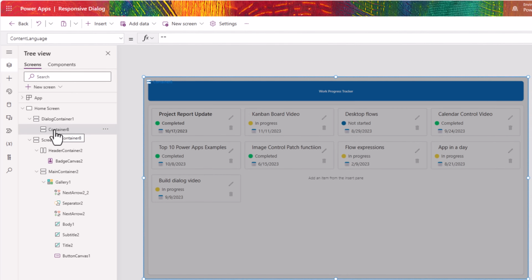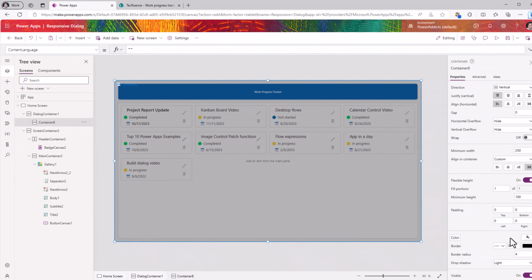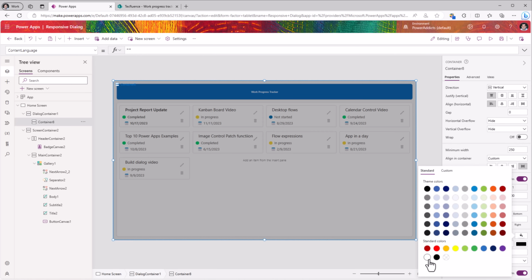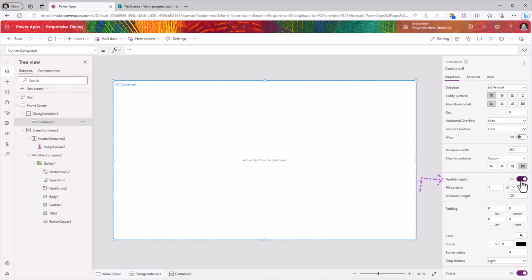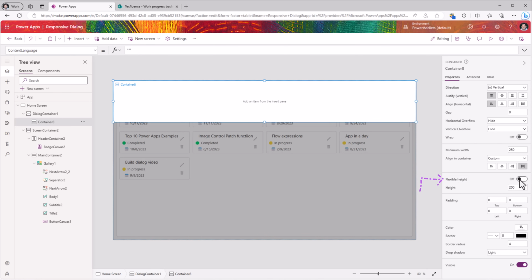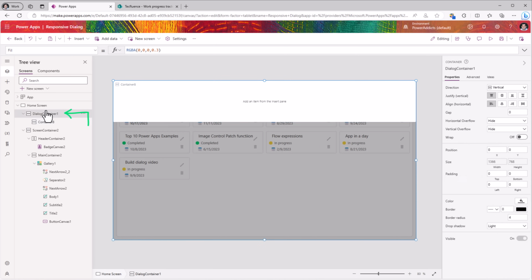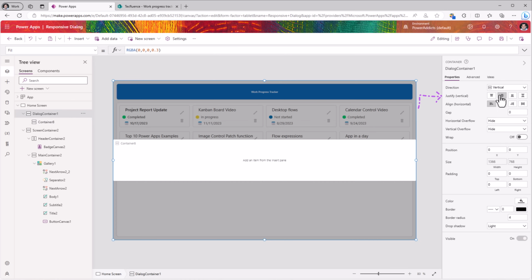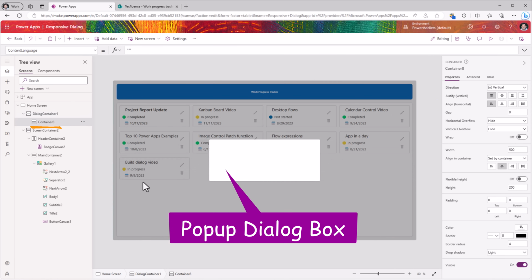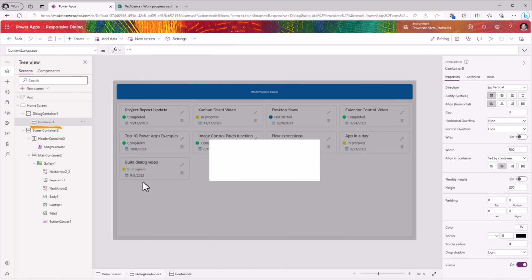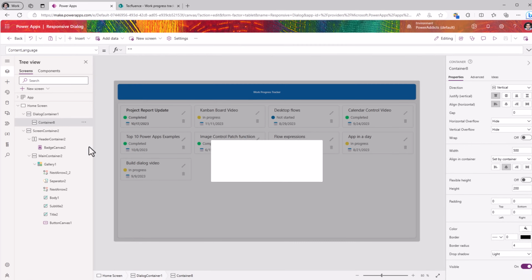This container, its color property, just basically the fill, I'll set it to white. Flexible height for this, I'll turn this off. I'll select my dialog container, vertical justification, center, horizontal alignment, center. And this is where I'll start adding my controls that I would like to show in that dialog experience.